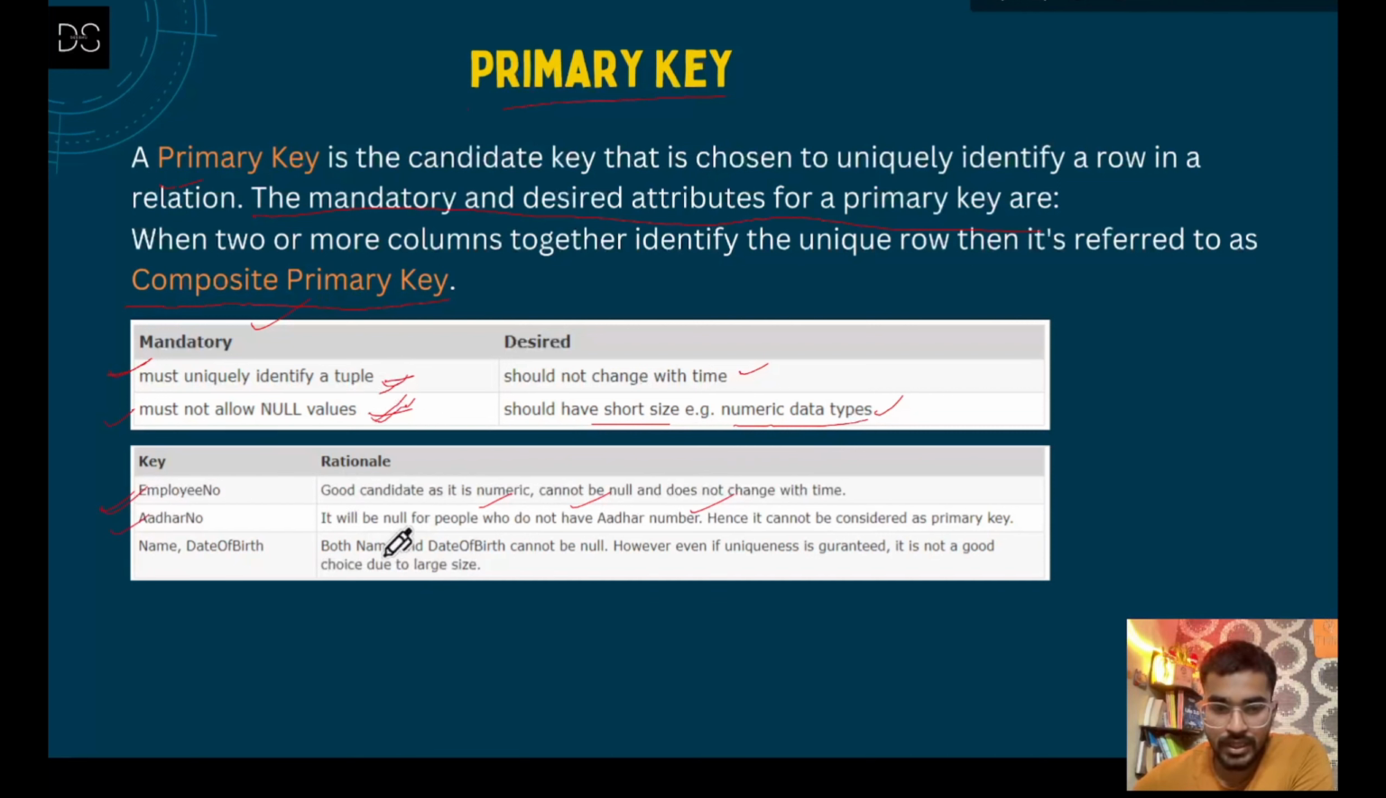Then Aadhaar number, it will be null for people who do not have an Aadhaar card. So in that case this is not a primary key. Then the third one is the name and the date of birth. Both name and date of birth cannot be null. However, even if uniqueness is granted, it is not a good choice due to large size. Let's say for a smaller company, if this combination is unique, even then it is not desired because together name and date of birth will have a large size. As you have seen, the desired properties say it should have a short size, for example a numeric data type. So this is definitely not a good choice.